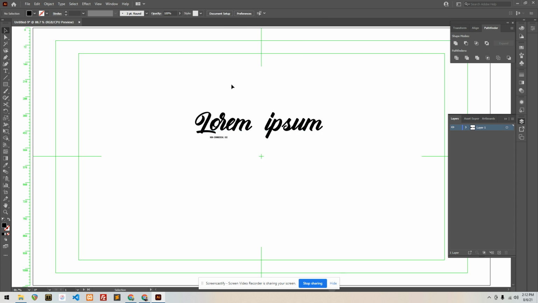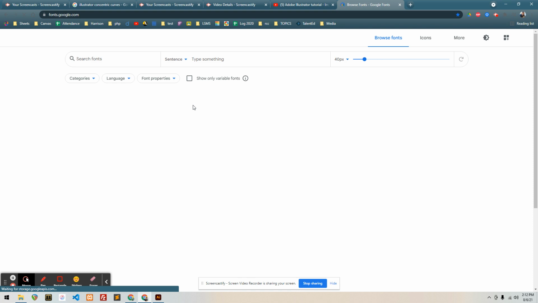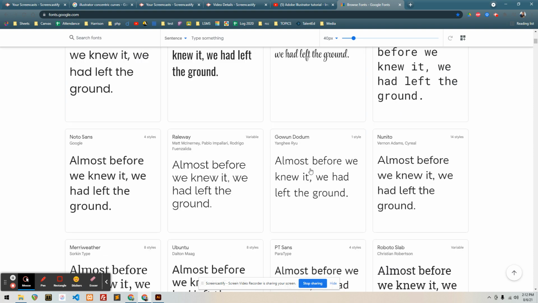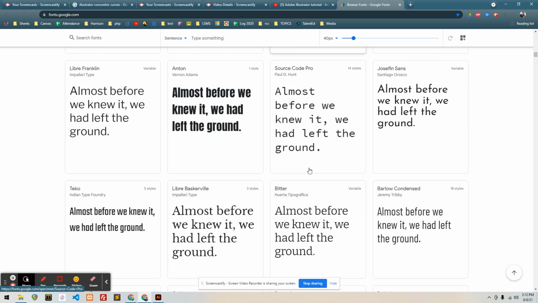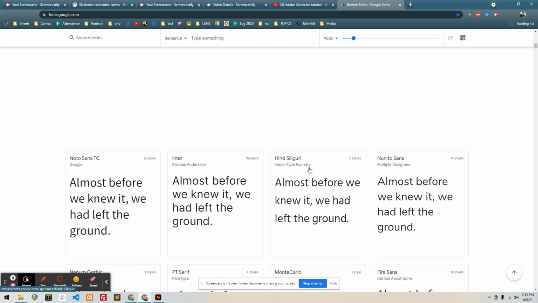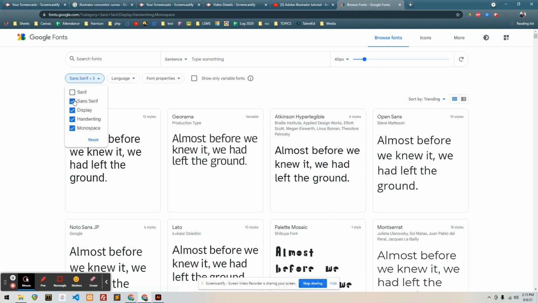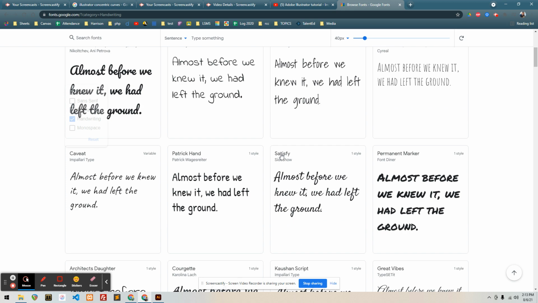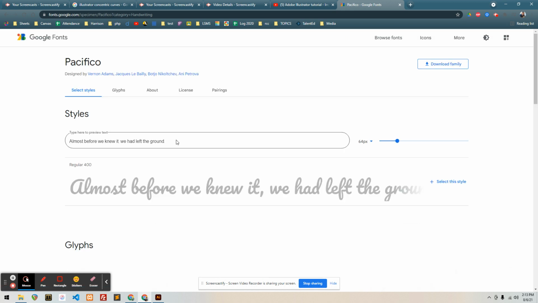So let's say you can't find the font, but you do find a free Google font that has what you want. So let's say, let me find one that I like-ish. Let me see. I'm going to constrain it to, I don't want to see the serif or sans serif. I want no display, no monotypes. I'm going to go with handwriting so it looks kind of like this or something, Pacifico. So I'll click on that.